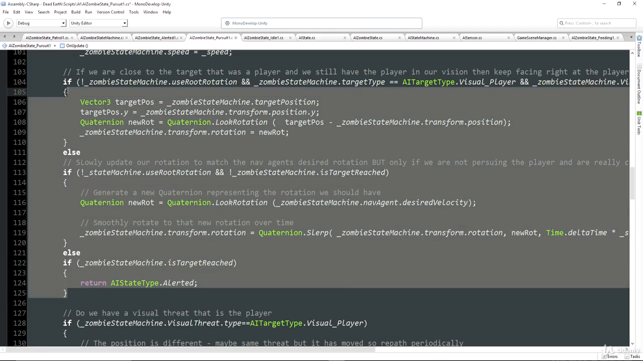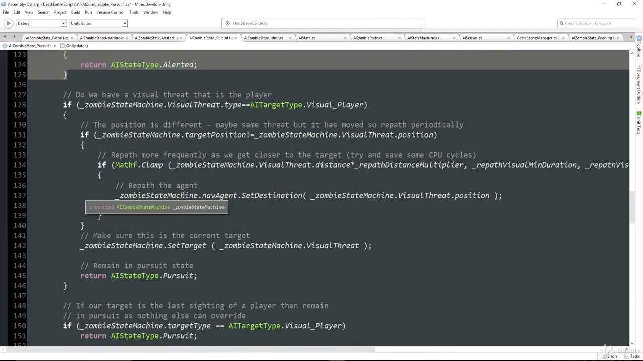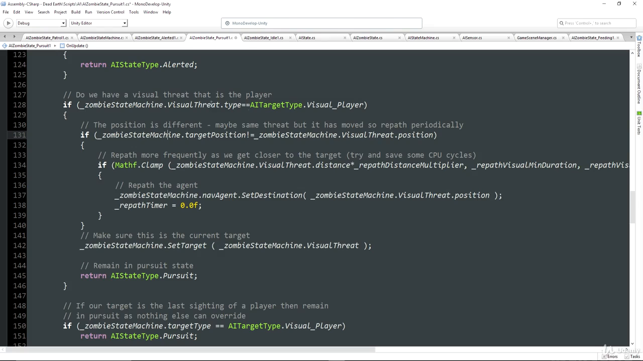So all of these things we don't need to do if a path is pending, but these other things we do need to do, because this is where we check the current visual and audio types against our current target type and possibly switch to a new target or repath if the target is moving.